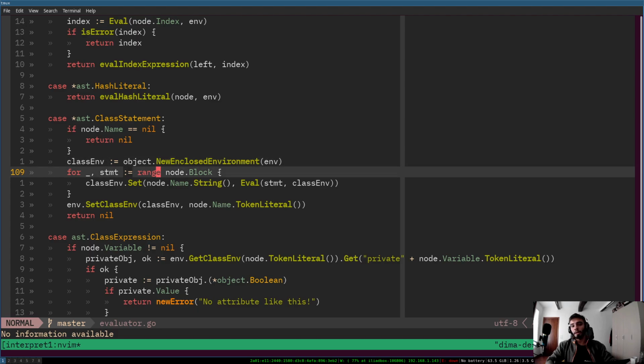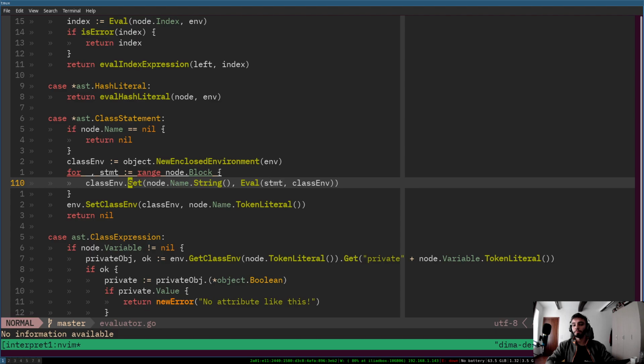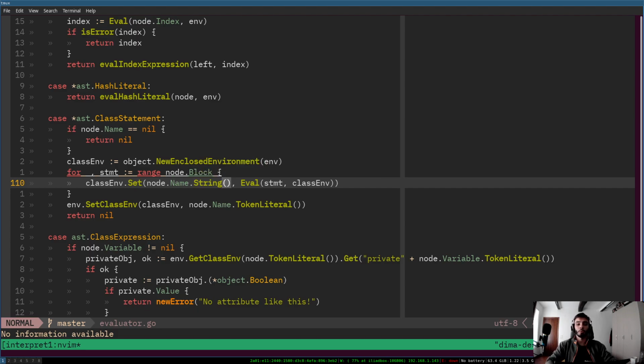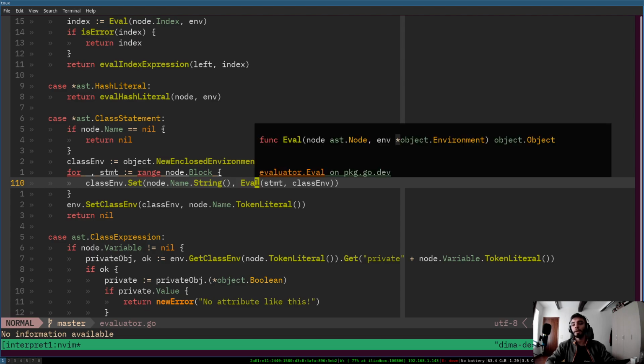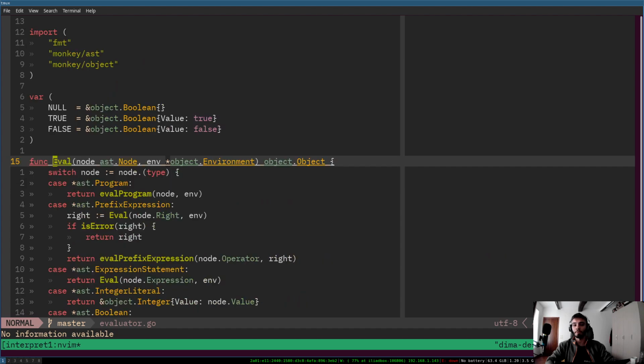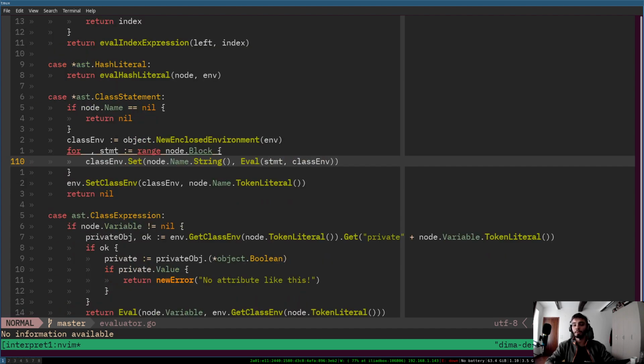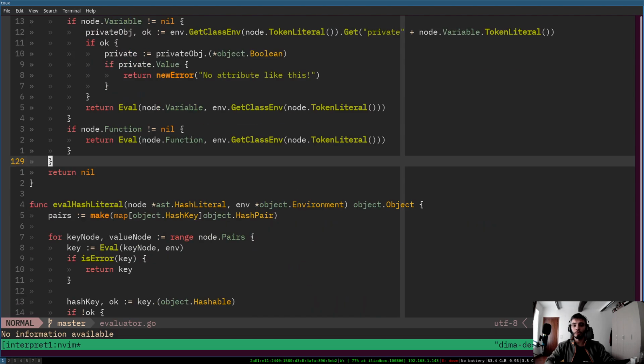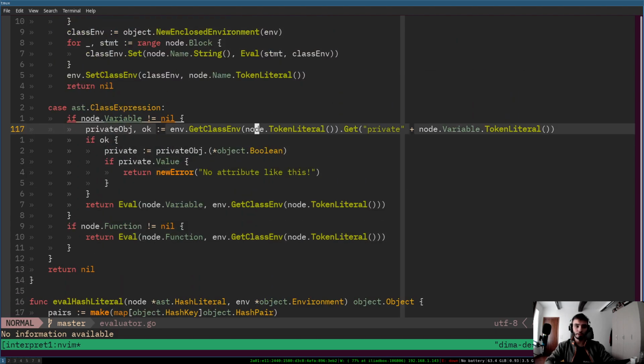So right here, we just have to range over our block and set everything as a string. We give out the name of whatever is inside, and we eval it. You see, this is the name of the function we're in, which basically means we're going to use some recursion to make sure to give out the values that we want. By this time, you have the environment with the class statements, so we can go and actually work with our expressions.